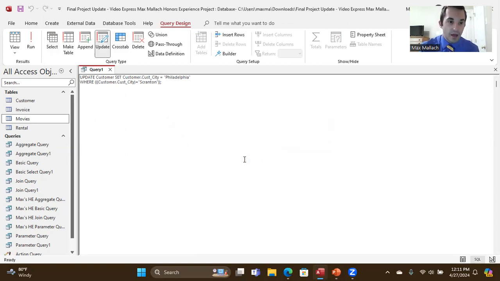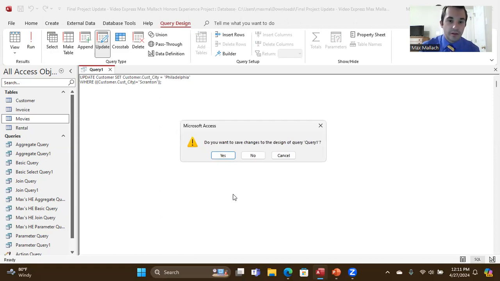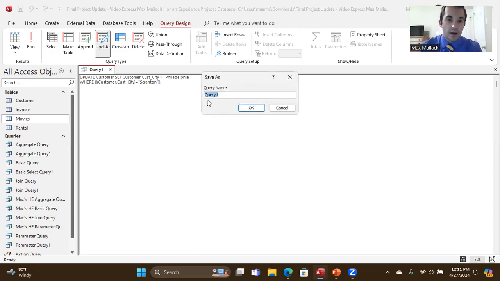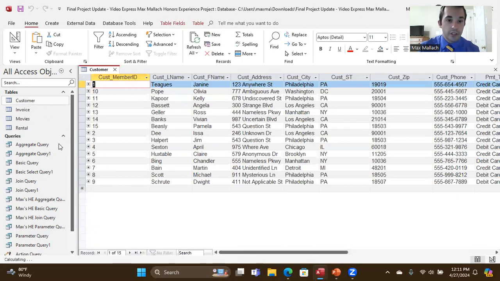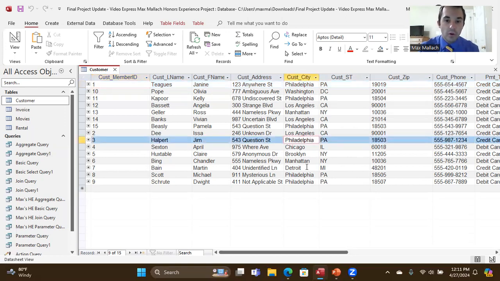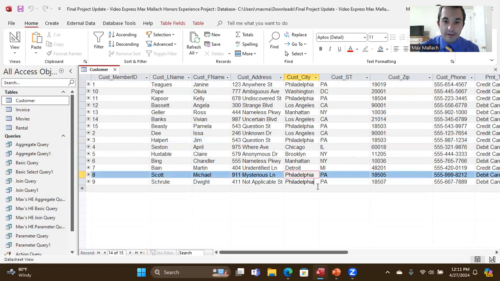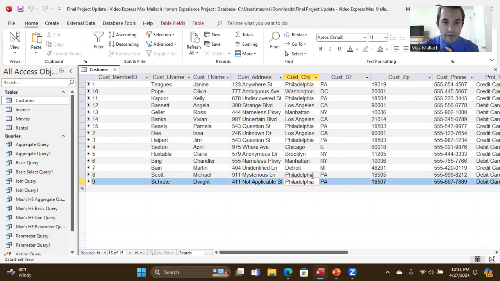And then I'd go into the customer information. Well, obviously, I have to save this first. I'm going to save it as the action query. And then I'm going to go into the customer information where their city is displayed. And if you look through, you could see that everything for Scranton is changed to Philadelphia, Pennsylvania. We had 4 people that lived in Scranton, and now we have them as living in Philadelphia.